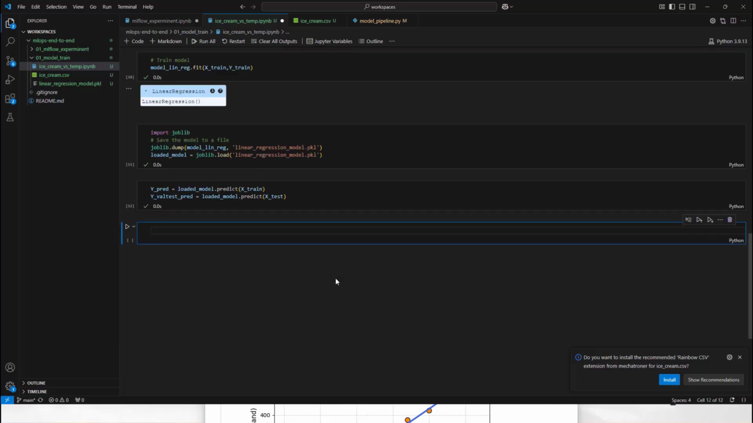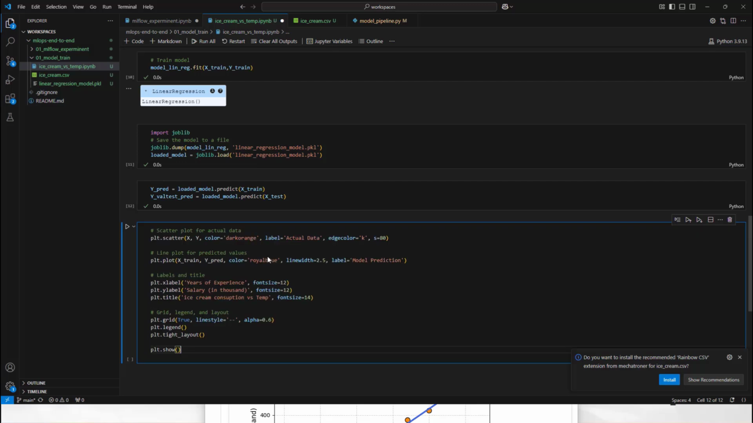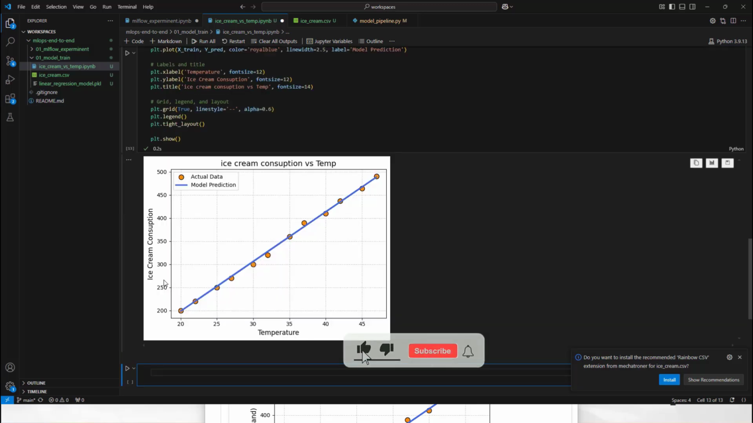Now our next step is to plot the prediction. This cell will help us to plot the prediction, the temperature versus ice cream consumption. Finally, we plot the actual versus predicted sales on the graph. The blue line shows the model prediction, and we can visually compare how well it fits the data.